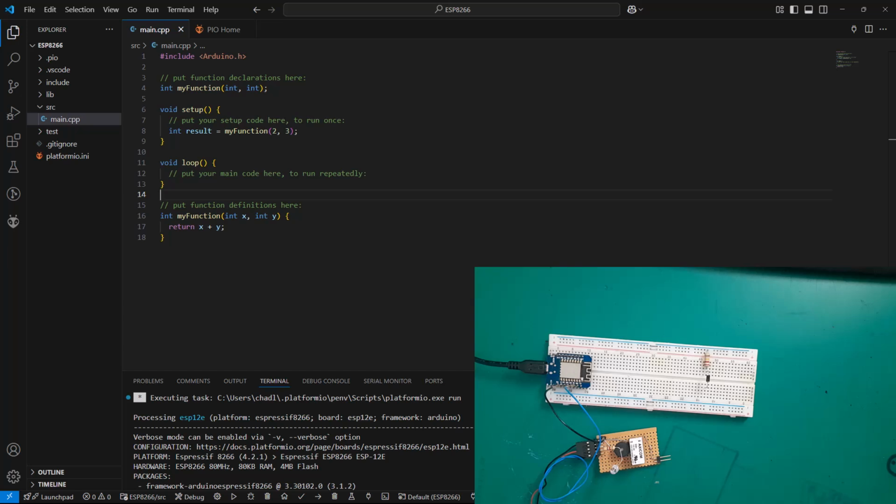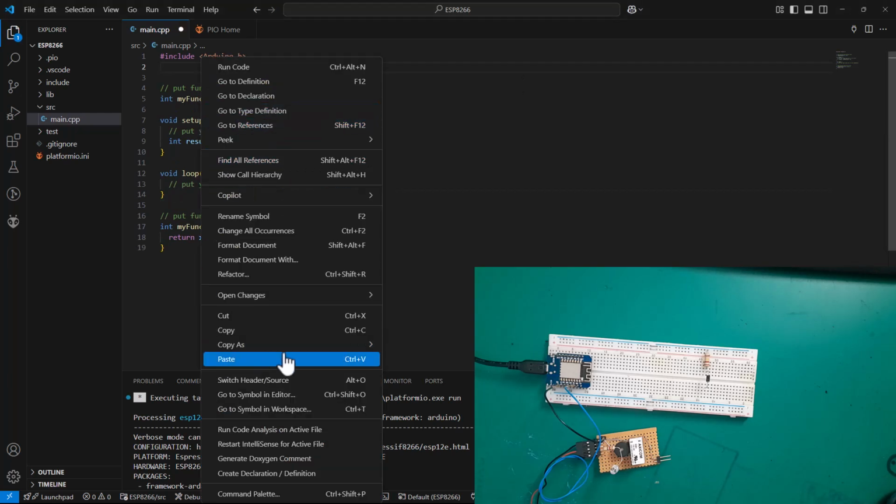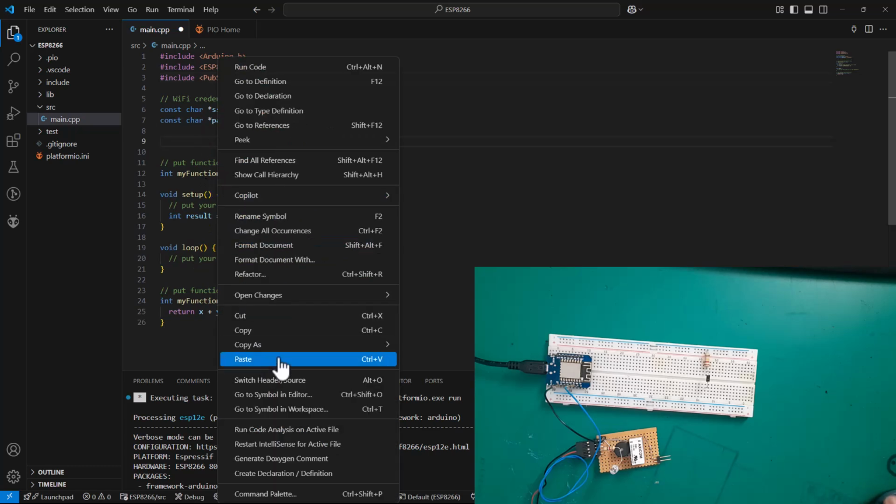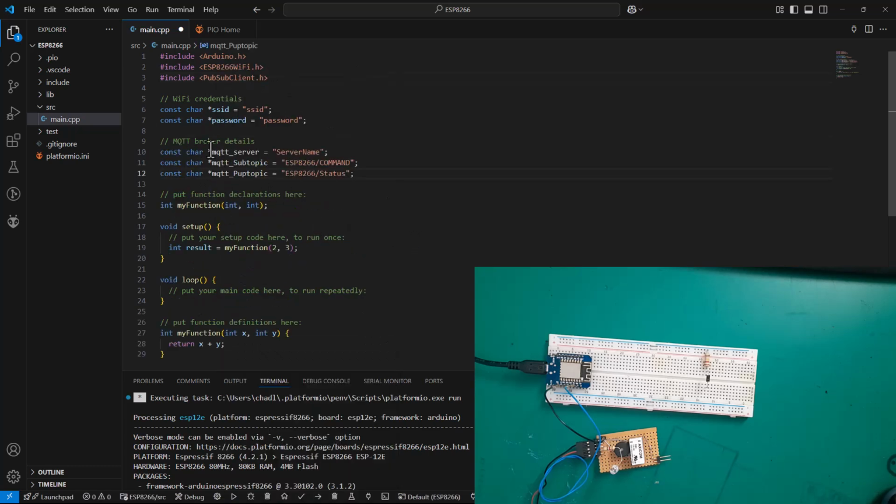So we're going to start first by including the required library for the Wi-Fi and MQTT. Great stuff. Then we're going to define the Wi-Fi credentials and the broker details. So basically you need to include your Wi-Fi SSID and your Wi-Fi password. Your broker details are basically your MQTT server name, your topics, basically the topics to which you need to subscribe and publish.